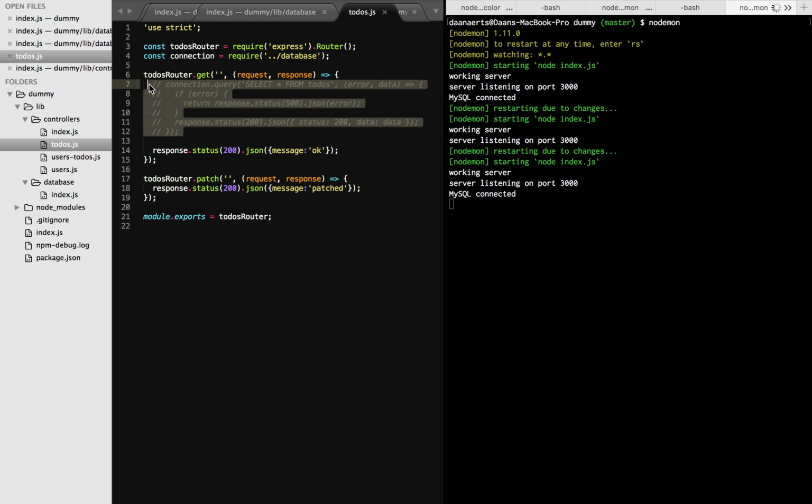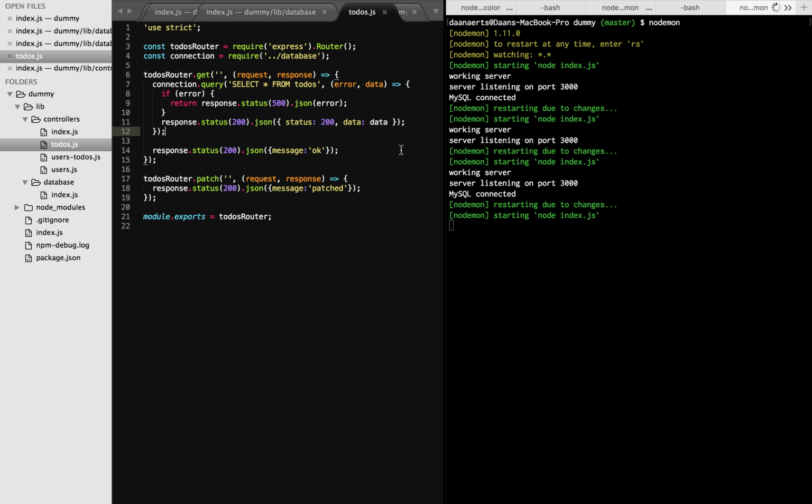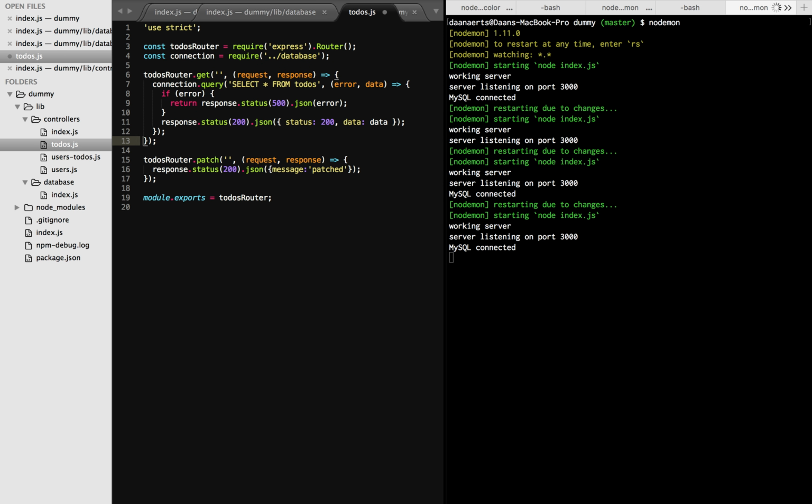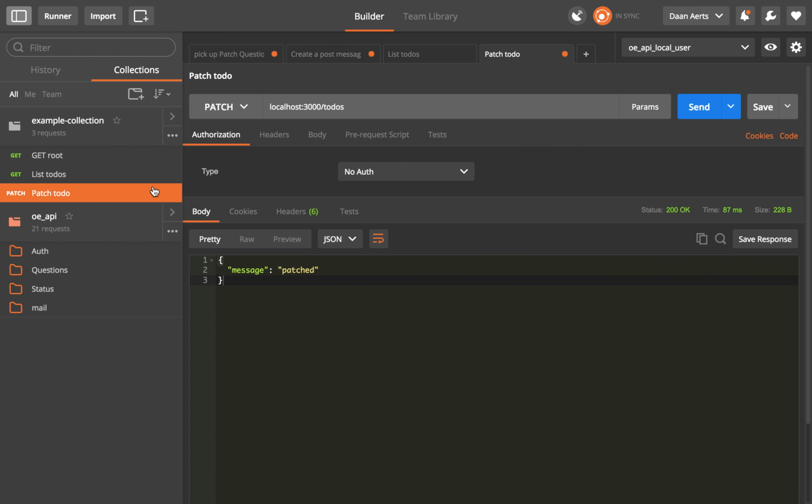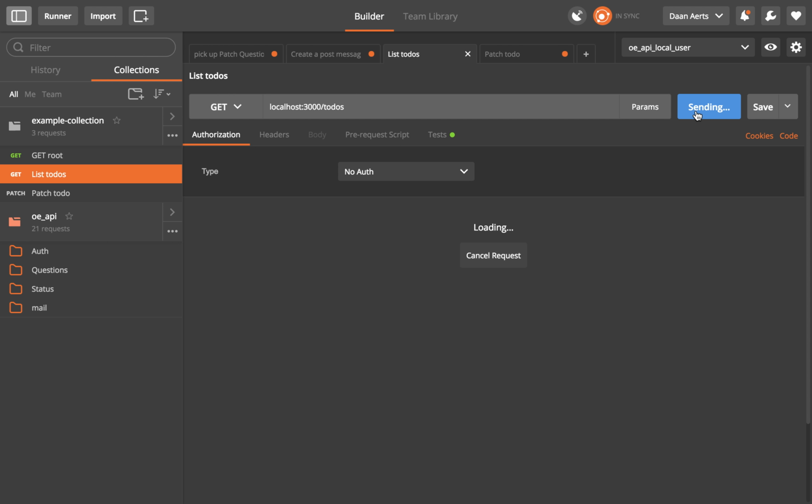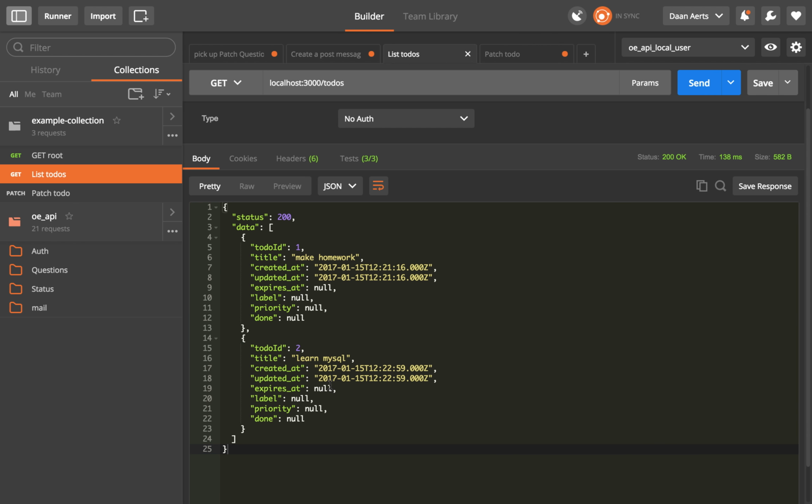Let's see if we can also do some queries. In the previous video, I explained how the to-dos router now works. Let's go to Postman, and if everything goes well, we should be getting all of our to-dos. Nice, so that works.